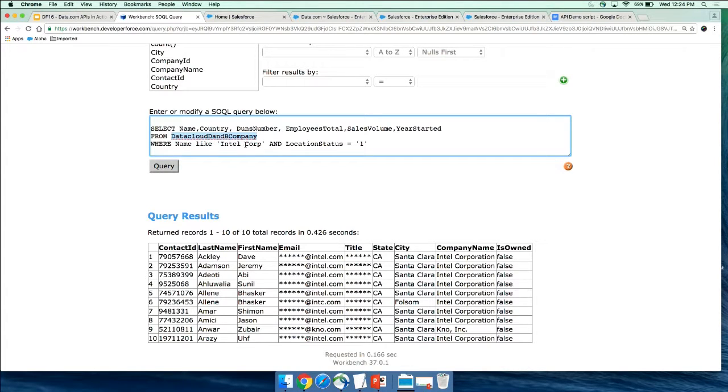So I'm looking for all the companies that have a name like Intel Corp. There's another filter here which is location status. What this signifies is, are you looking for a branch? Are you looking for a headquarters? Are you looking for a single location? So this is the terminology that Dun & Bradstreet uses to kind of segment their companies based on branches or headquarters.